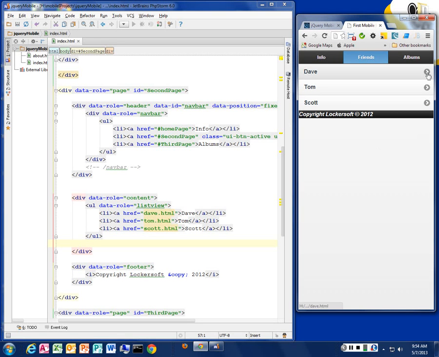Look at what it did. Isn't that sweet? Just because I added a link in there, it made it look like a little swipey thing on the iPhone. It's got the little arrow. That immediately conveys to the user that this goes somewhere. This is a button, and it goes somewhere. I can click on that, and it goes and loads the page. I don't have the page. I don't have a Dave.html.